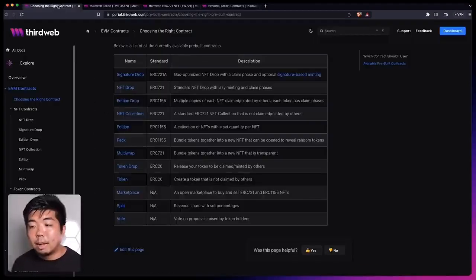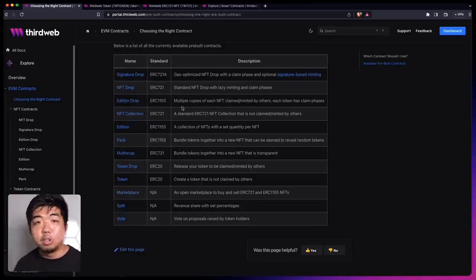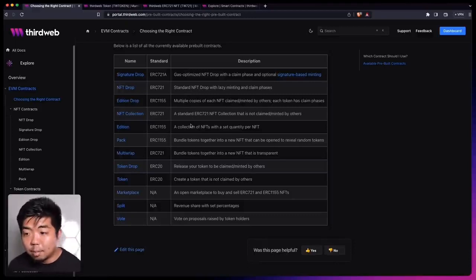Now we can take a look back at that documentation again and check out what pre-built smart contracts we have that support that ERC 1155 standard. So the first one here we have is the Edition Drop. Again, it is a drop, so this is going to be claimable. And then we have another one down here, which is an Edition, which again is going to be the non-claimable version of the Edition Drop. And then right below that, we have one more, which is a Pack NFT.